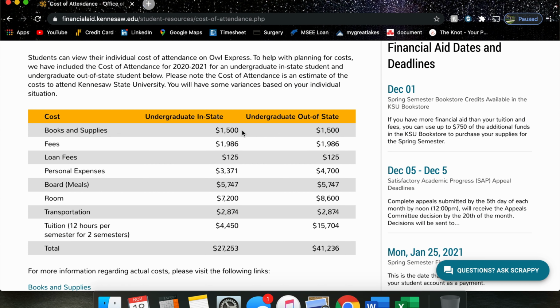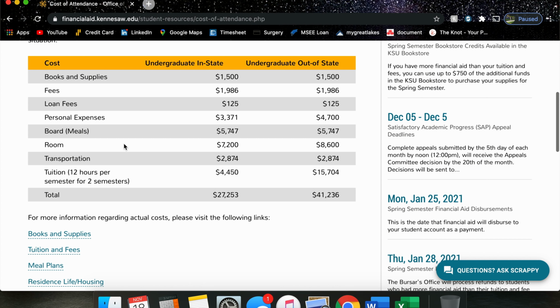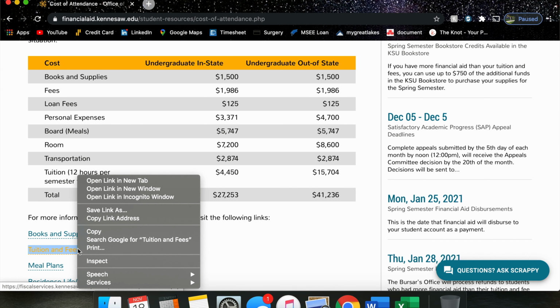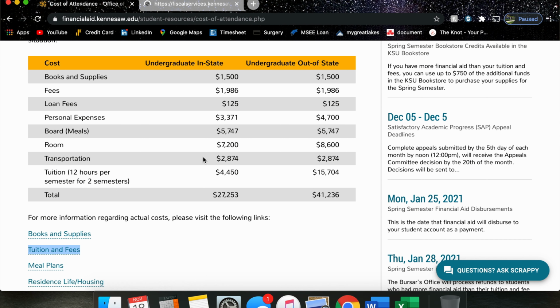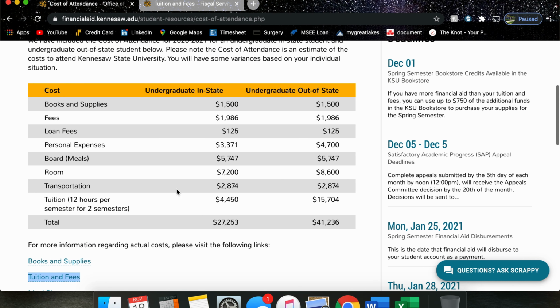And then for fees right here, they have $1,986. And this is for any fees that cover the clinic or cover the rec center, or any additional fees that your school has. And you can see the fee breakdown if you click right here. So I'll quickly show you so you can get an idea. And all schools and all universities have a tuition and fee breakdown, I guess you could call it.